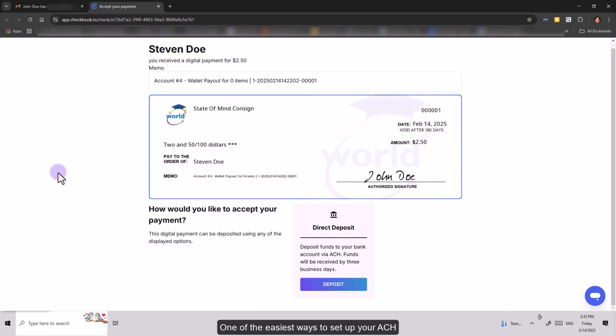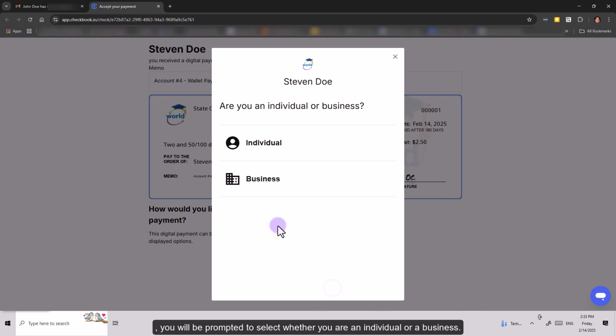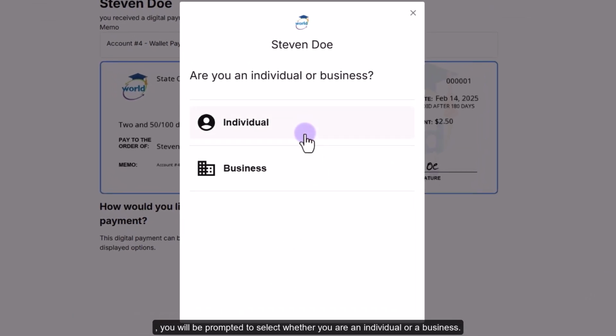One of the easiest ways to set up your ACH deposit is by using Plaid, which offers automatic bank account detection. After clicking the Deposit button in your email, you will be prompted to select whether you are an individual or a business.